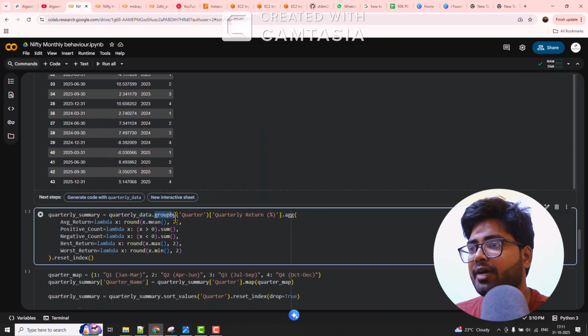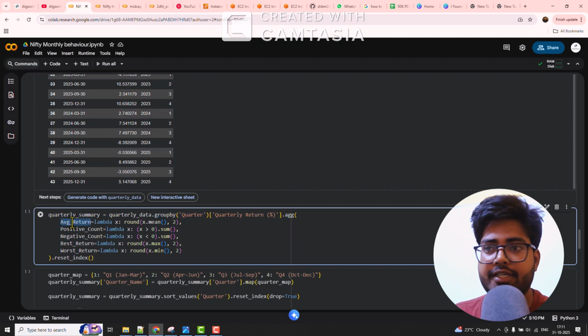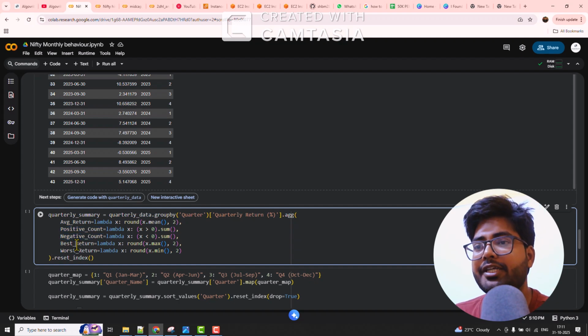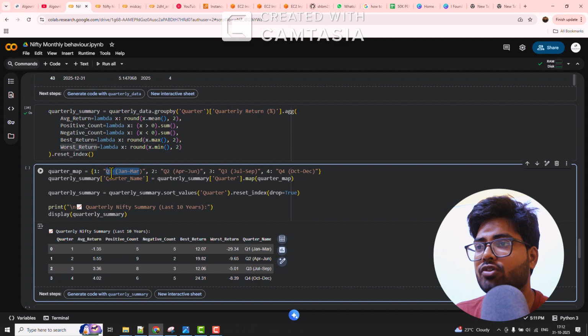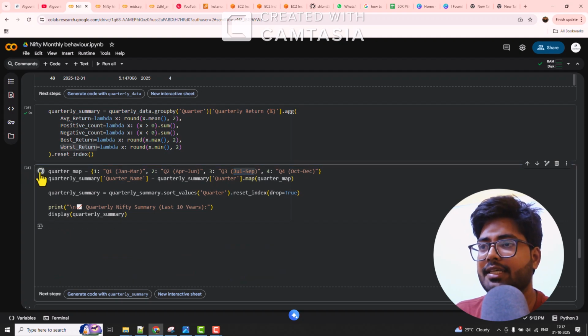Again, I'm using this group by function over the quarter column, which is this last column. And then I am applying the aggregate function to calculate the average return, the positive count, the negative count, the best return and the worst return. So let me run it. And then in this cell, I'm just mentioning the name for each quarter. Like the first quarter will be January to March, the second quarter is April to June, the third quarter is July to September, and so on. So let me run this cell.